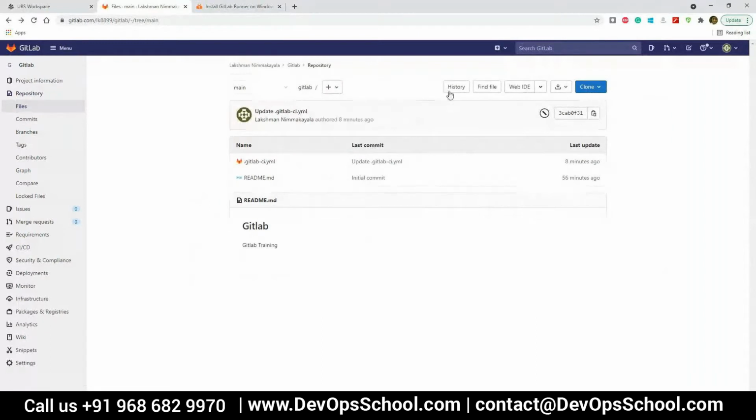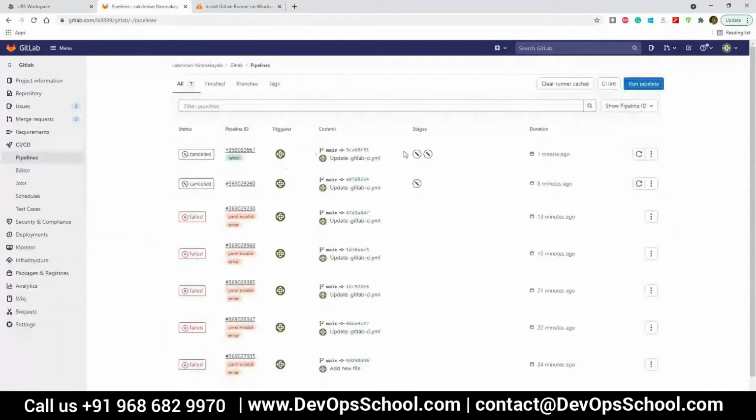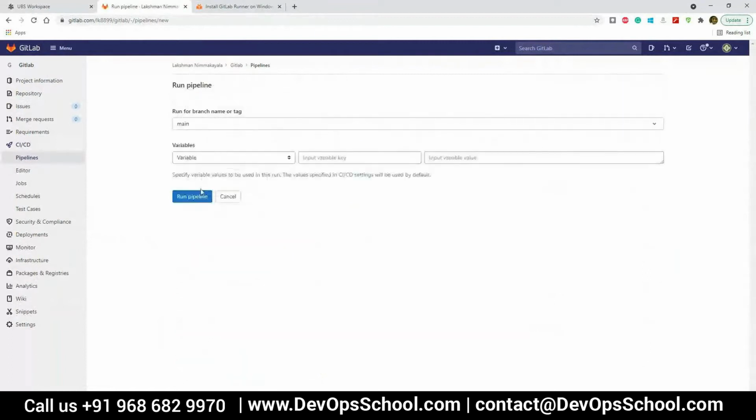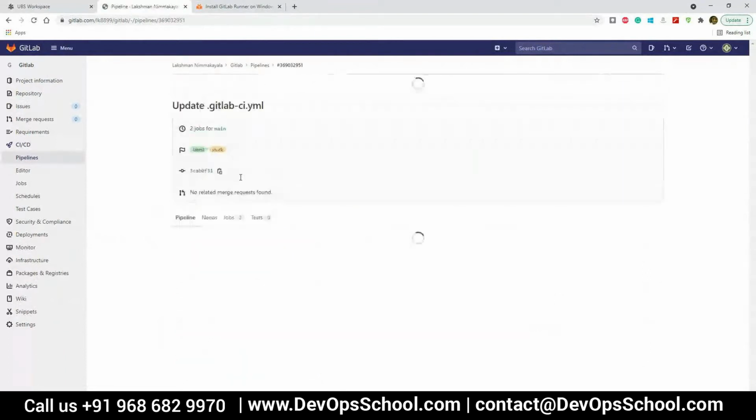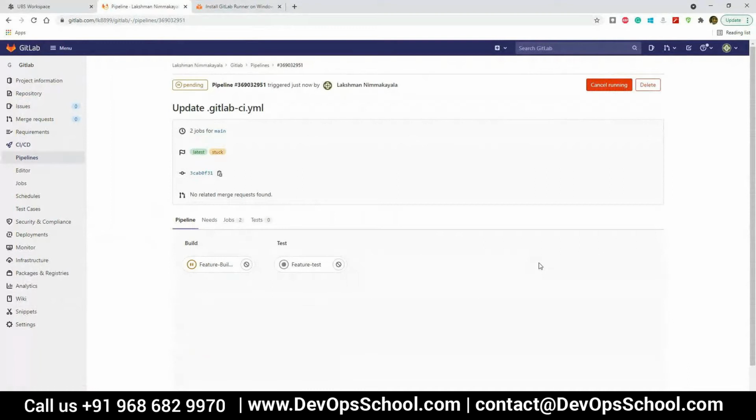How do I run it? You go to CI/CD on the left hand side, and then pipeline, and then run pipeline. Yeah, directly run pipeline. Okay, stuck again.